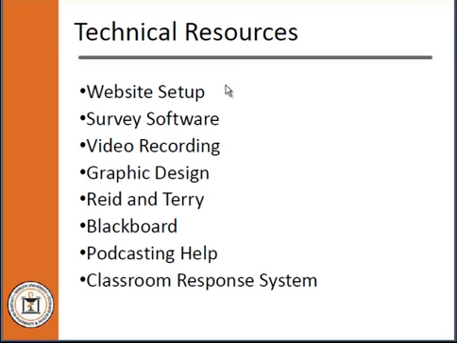The third item on our list here, video recording. Terry Menard has some extensive experience video recording activities here on campus and also in the classroom. So if you need assistance with video recording or some direction or some consultation, please contact Terry Menard and he will help you with that.